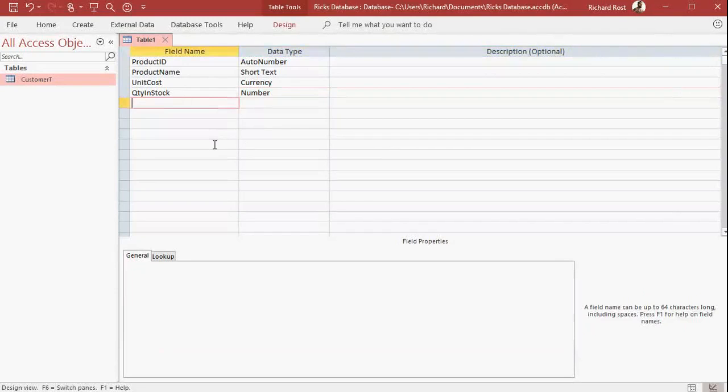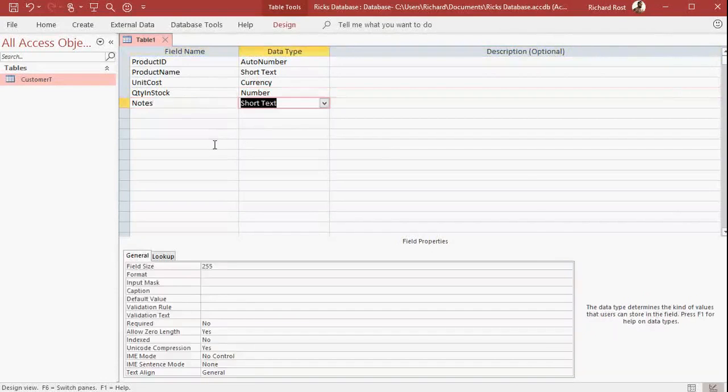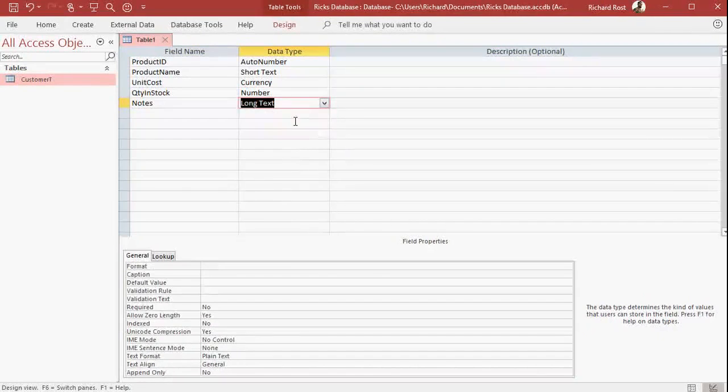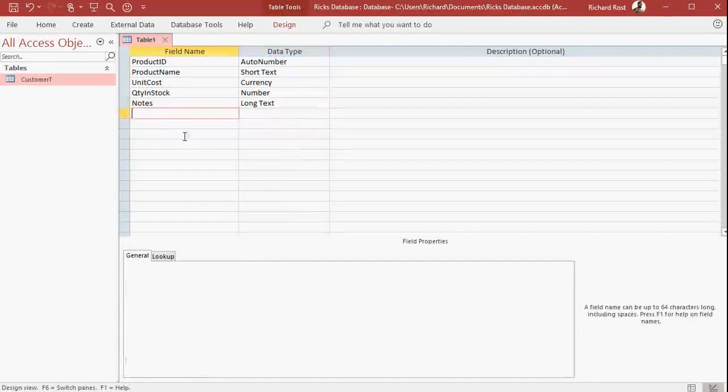And then if you want notes, all right, they used to be called memo fields. Now they're called long text. All right, if you're using an older version of Access, before 2007, I think it was called a memo field. Okay, and that's good. We're going to hit Save, Control S, and we would save this as my product T.